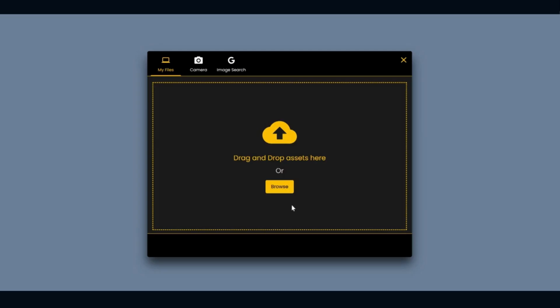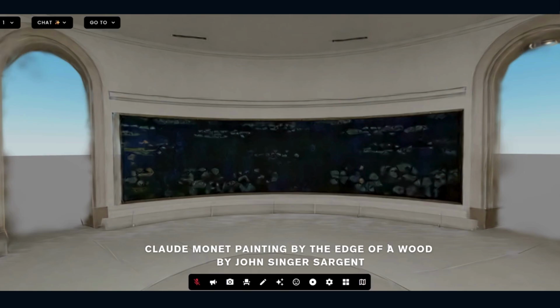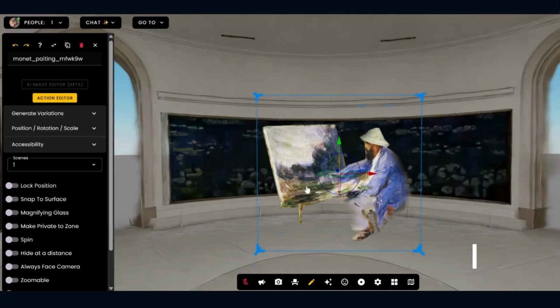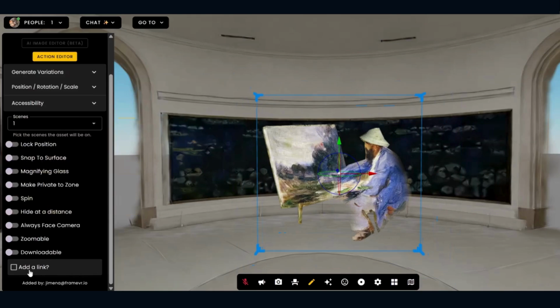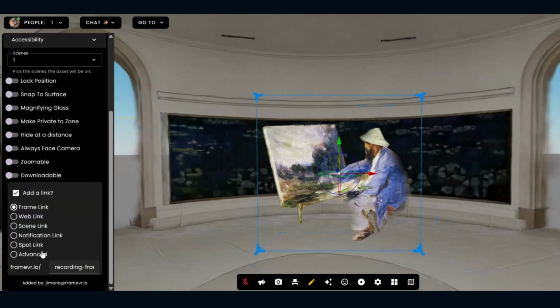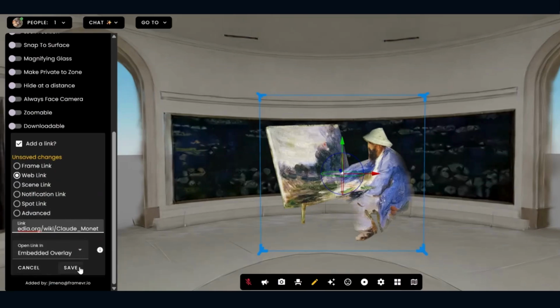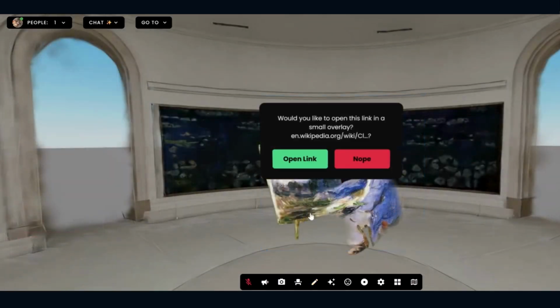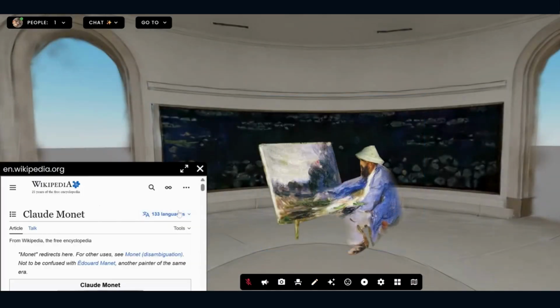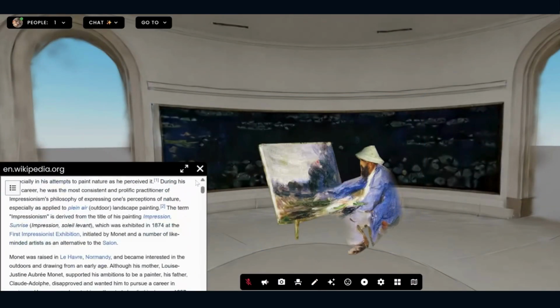I placed the painting of Claude Monet in the space and added an embed overlay trigger. Paste in a URL, and when visitors click the painting, a panel opens with more info without ever leaving Frame.